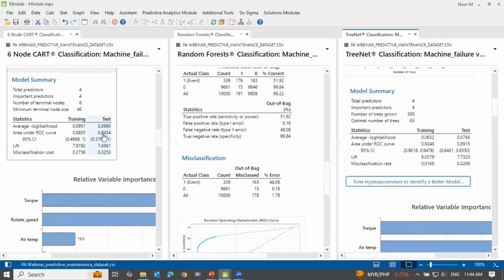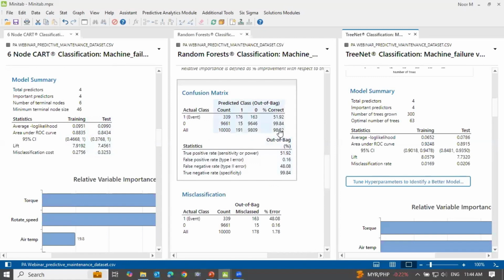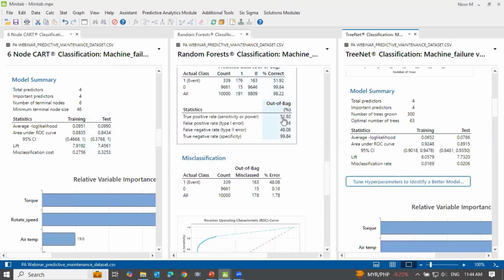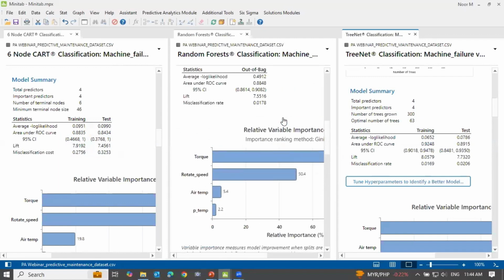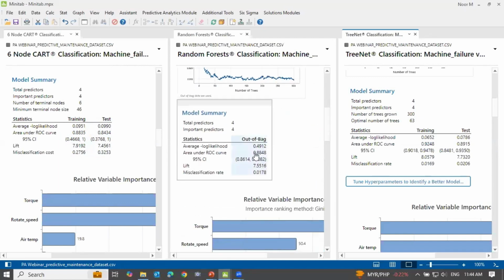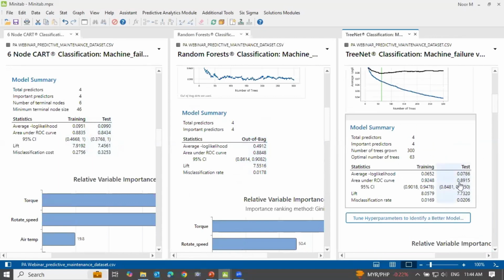Okay, a simple tree, only one tree. Here it consists of 300 trees and they get 0.88, and then here 300 also but different, and they get 0.89. So the TreeNet will give the highest value, or the highest accuracy, rather than the other algorithms.